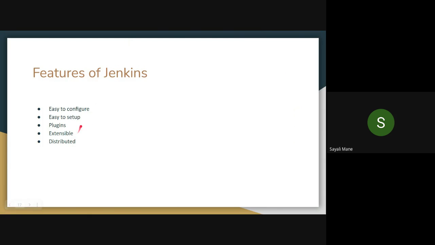These are the features of Jenkins. So why is Jenkins used? Because it is easy to configure and set up. Different plugins are there, and you do not need to install them manually. You can simply install them on the Jenkins platform and then use them. We'll see these plugins in our experiment 4. It is also extensible and distributed. These are the features of Jenkins.